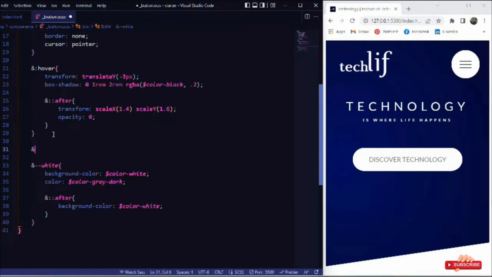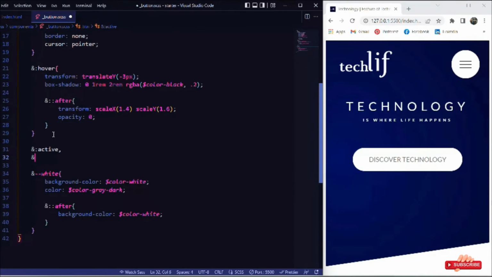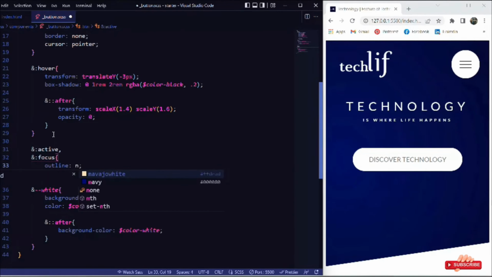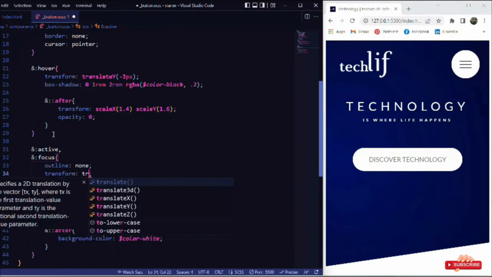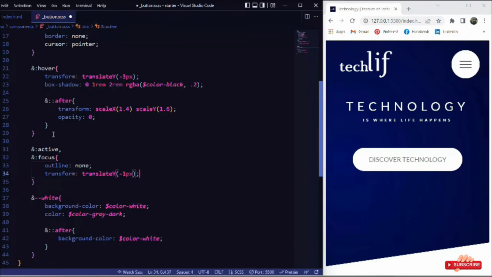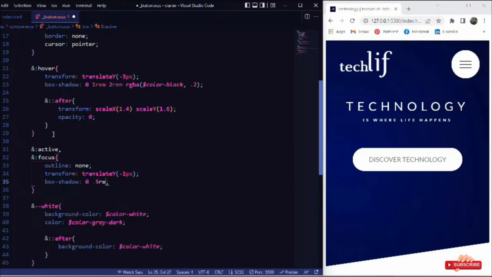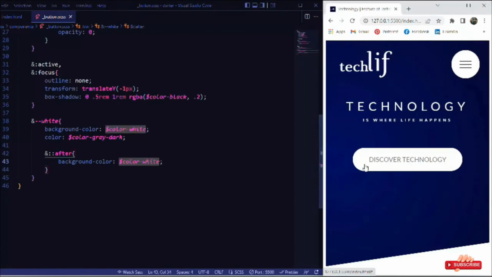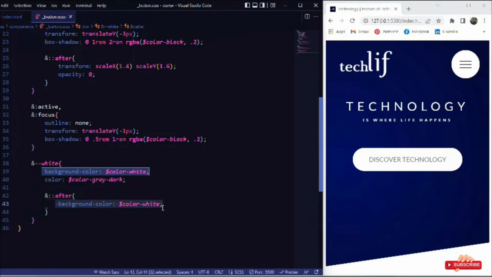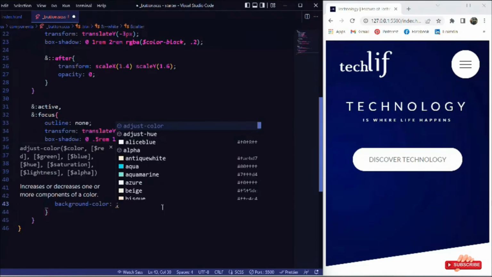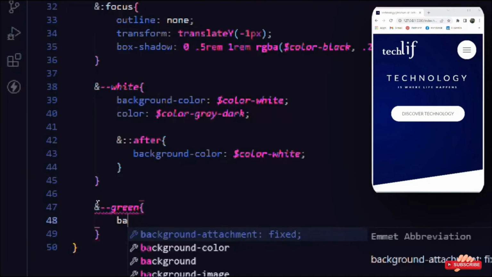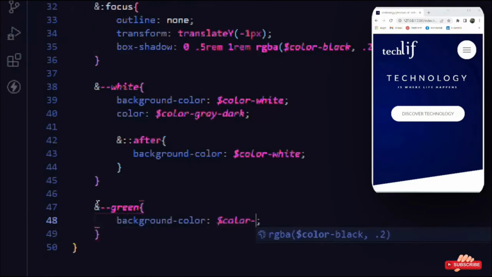Okay, let's come down, target the button active and on focus. Outline is going to be none. Transform translate Y -1 pixels. Box shadow 0, 0.5, 1 rem, RGB color black, 0.2 opacity. So right now we're having this style. So please select this one and remove the background color. Let's target green, and background color is going to be color primary.